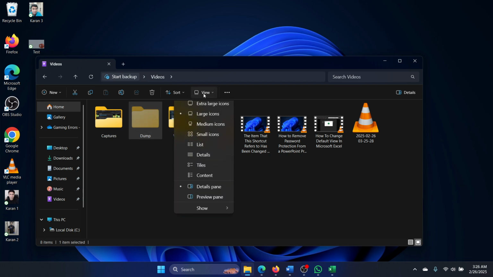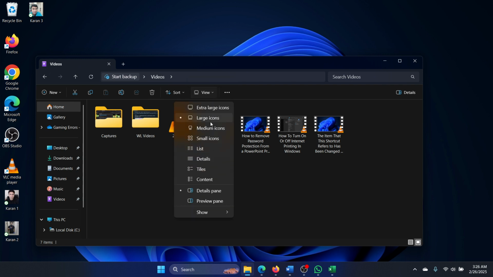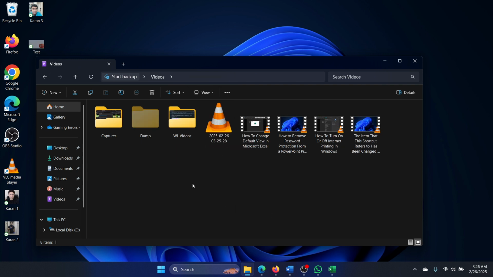Now, if the view does not check hidden items, you will not even see these. They will be out of view. And if you want to see them, then click on view, show hidden items.